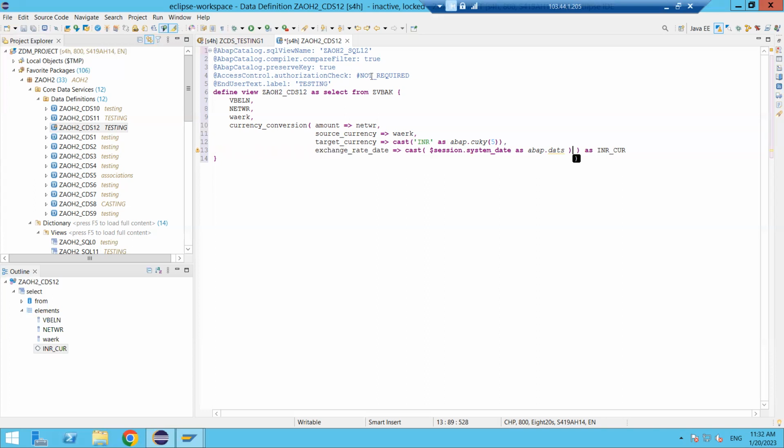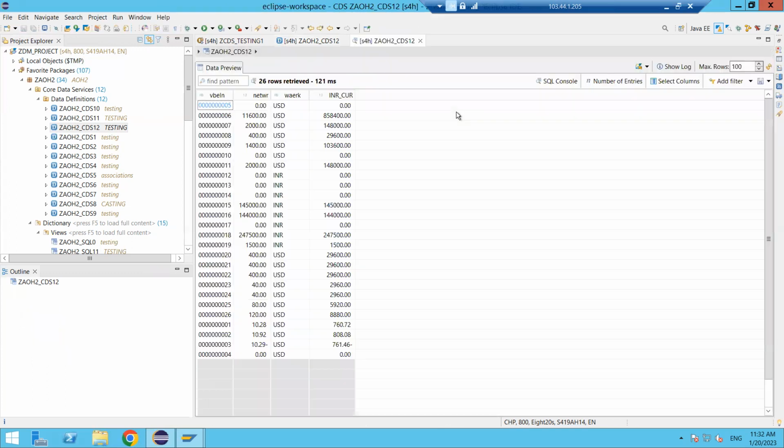Cast expression to identify. Fine, no issue. This one is correct. Let me save it, activate it. It's activated. Now execute it here. See, this is the zero. Zero is coming fine. And this is the 1160 USD. So it is converting like this.